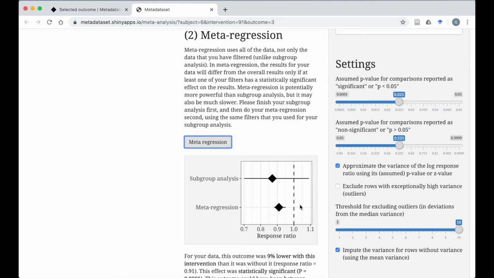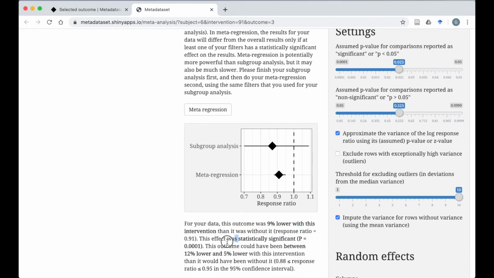You can see that the results of the meta-regression are also negative. For your data, this outcome was 9% lower with this intervention than it was without it. But now the results are statistically significant. You can see that the confidence interval for the meta-regression does not cross the dotted line that represents a response ratio of 1, whereas the subgroup analysis has a confidence interval that does cross that dotted line.